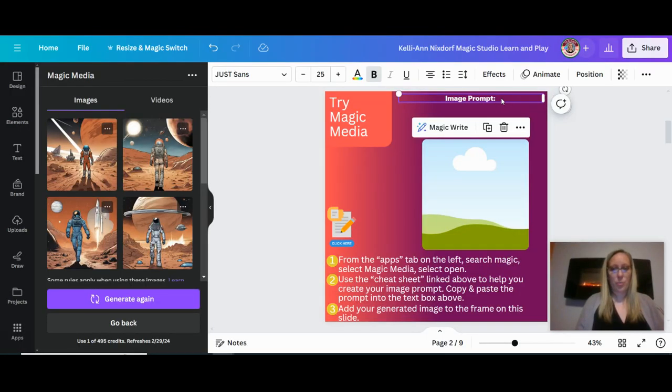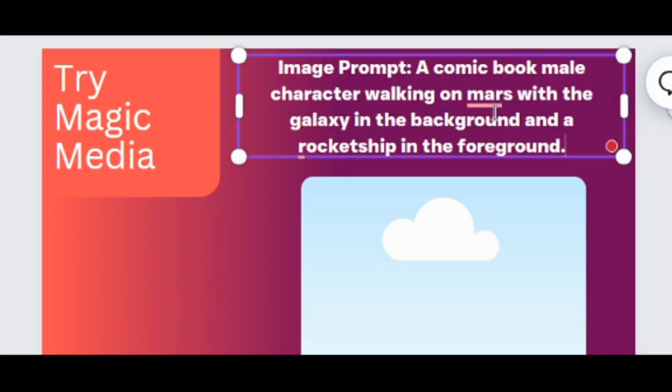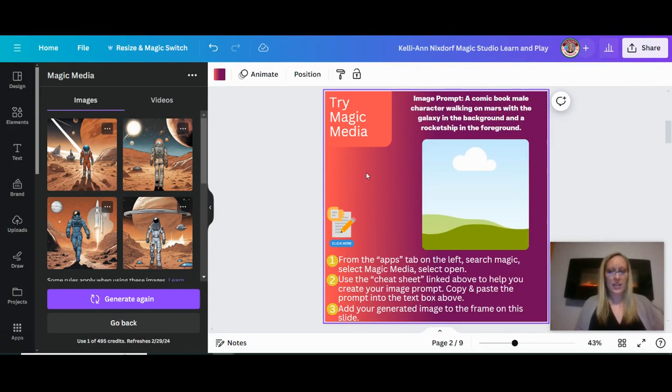Make sure that when you have created your image prompt, you copy it and paste it into the text at the top of the page. When you have entered your prompt, you're going to get 4 choices to choose from. If you don't like any of them, then you can always generate again.